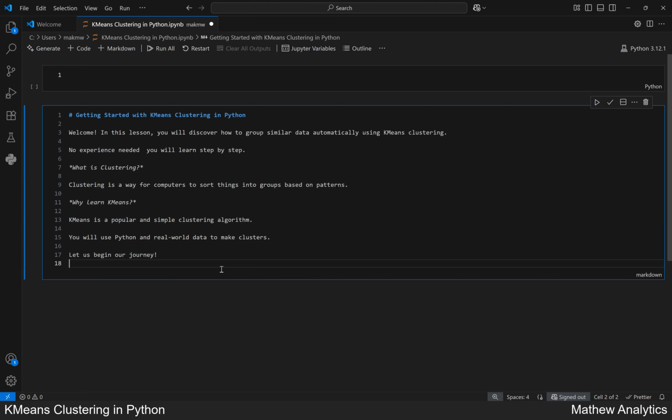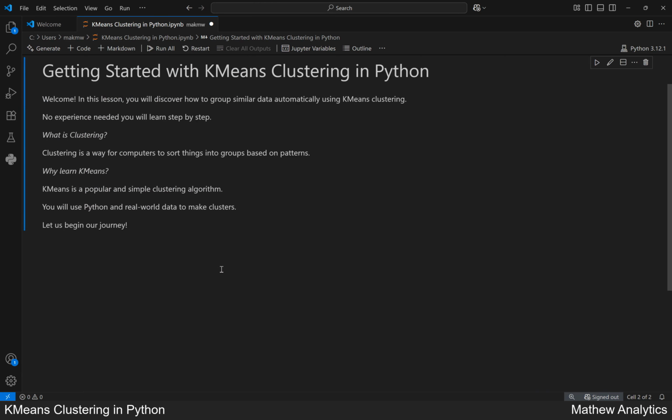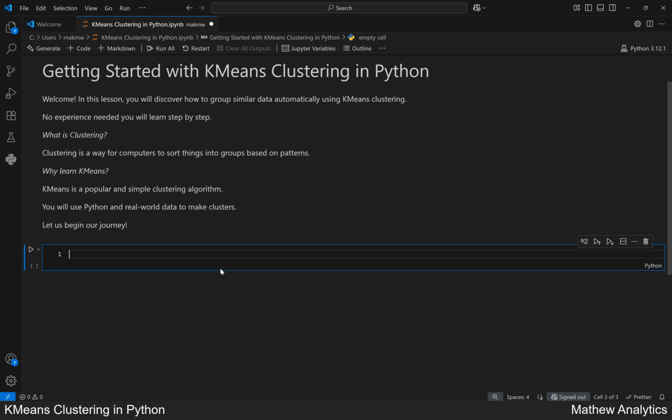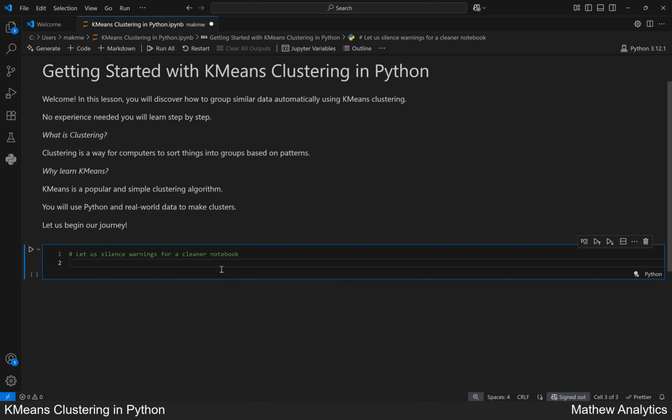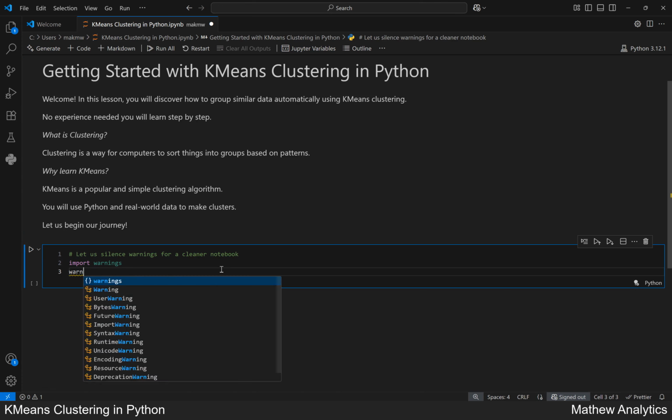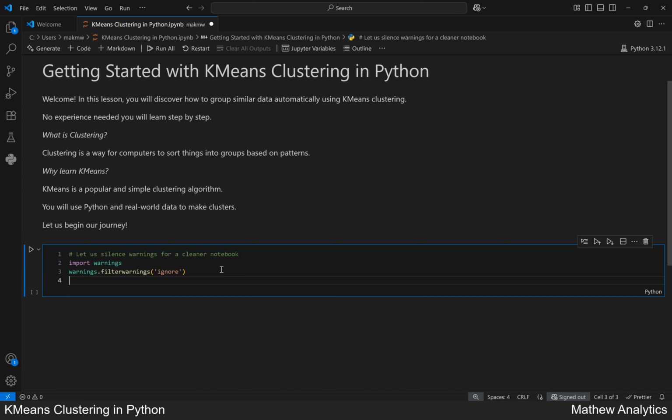Running the cell now. We start by telling Python to ignore warnings, so your notebook screen stays clear and less overwhelming. This comment reminds us to hide unnecessary details while we learn. We bring in the warnings module, which deals with messages about tricky code. This command silences those warnings, letting us focus only on what matters. Running the cell now. Staying focused helps beginners learn faster. Ready for the next step?